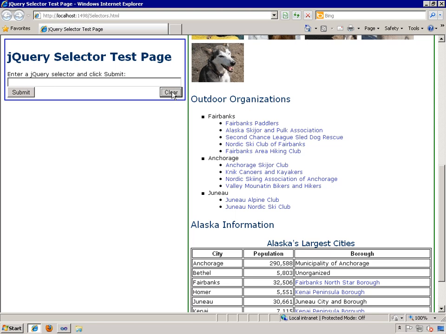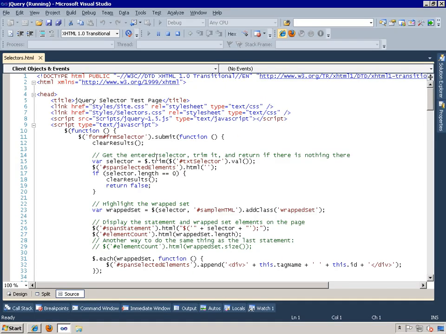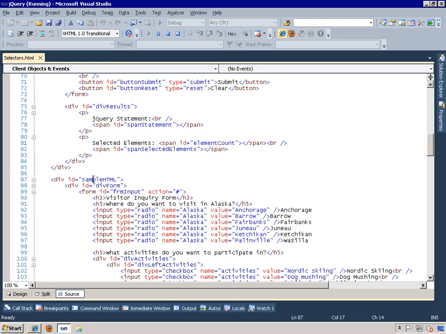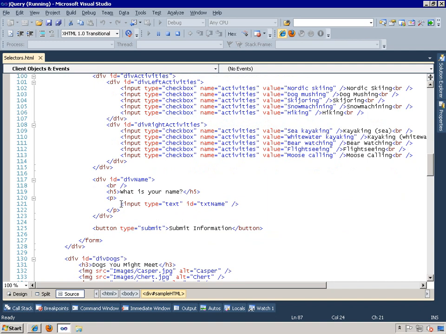So jQuery has selectors for that. And like CSS, you identify that you want to match on the ID value by including a hash symbol as a prefix to the ID value. So if I go back over to the source for the page and come down here into the HTML and into my sample HTML section, I can see that we have an input element of type text, and it has an ID value of txt name.